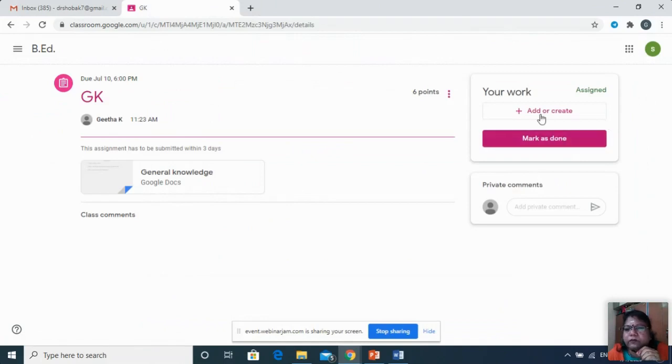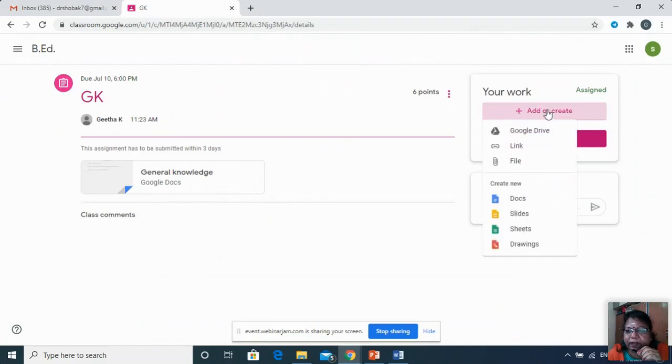So now we are going to submit the assignment. Just click this plus add. Now we are going to add, or you are going to create, the answer for this assignment. What do you mean by add? Something which is already there in your system. It might be there in your Google Drive, or as a link or a file.